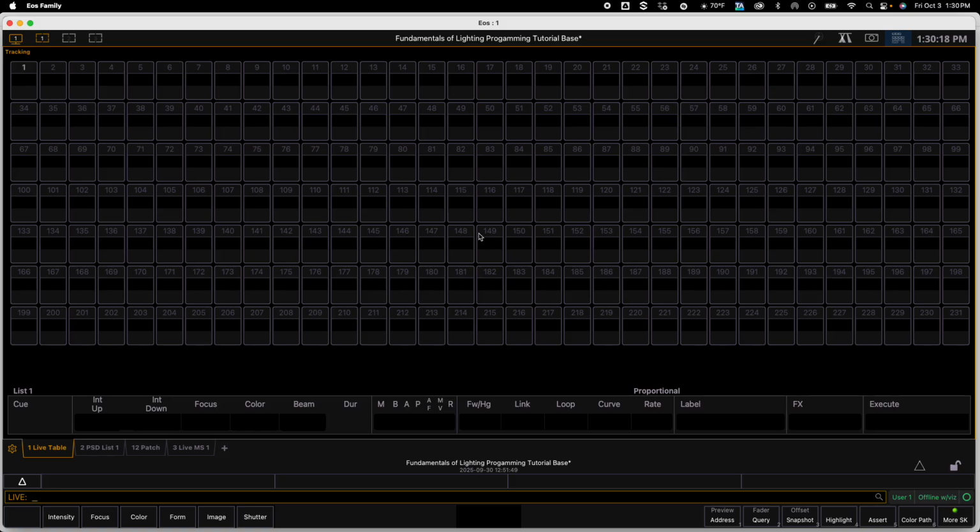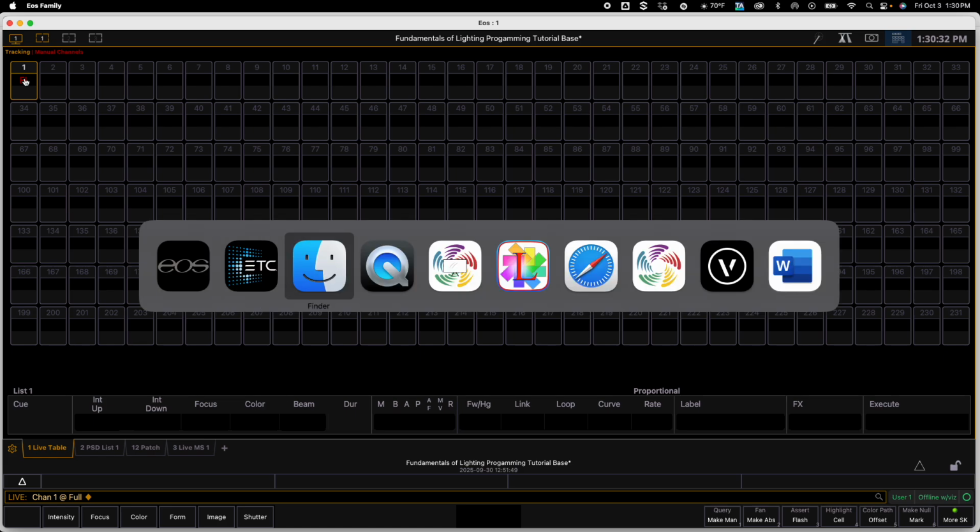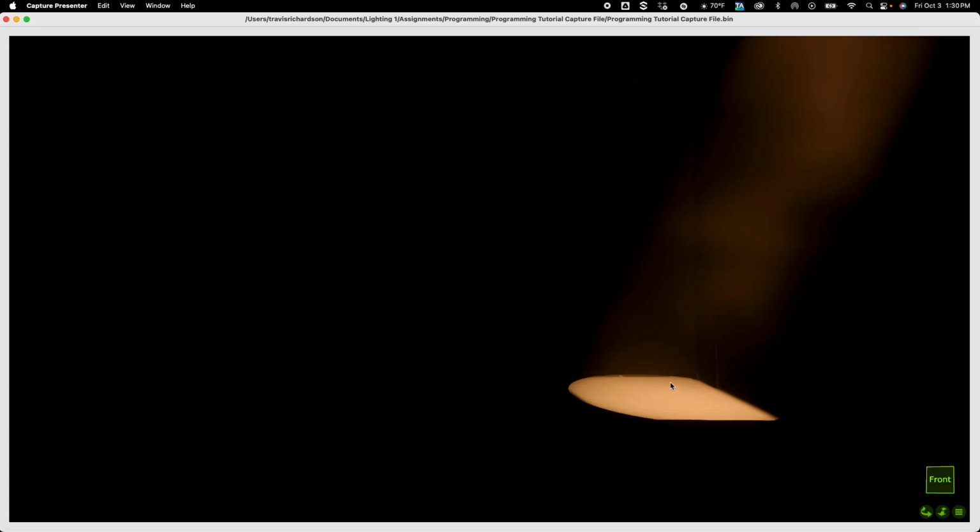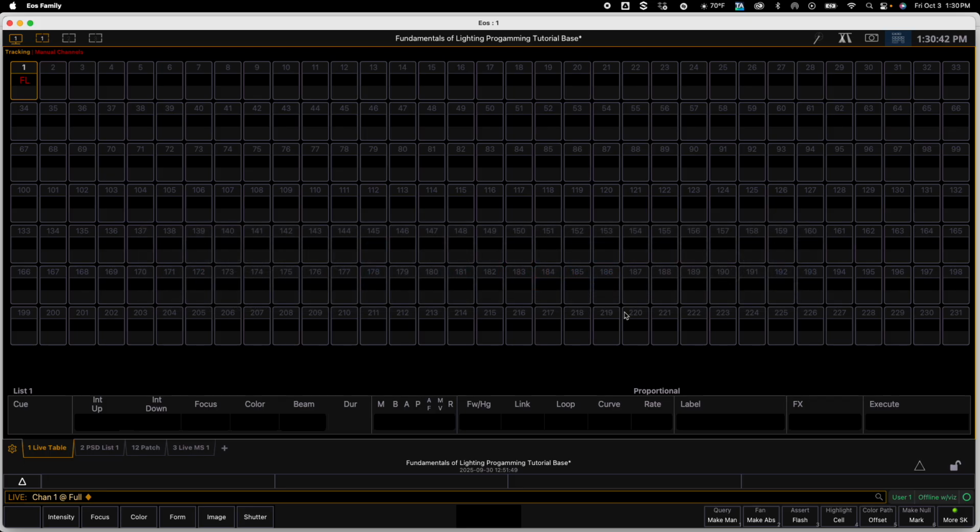So from here, I'm going to type the number 1, the letter F for full, enter, and you can see that channel 1 is now at full on EOS. If I navigate back to capture, you can see that channel 1 is now turned on in my theater. Going back to EOS and going back into patch.